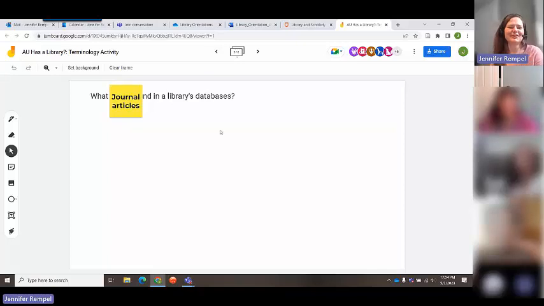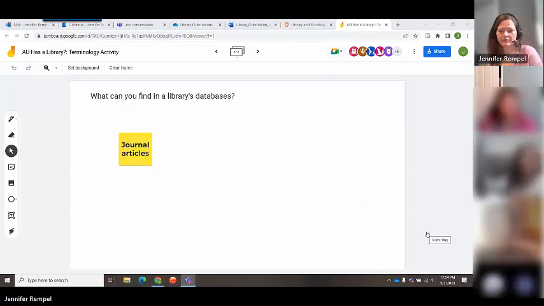Okay, we've got some answers going already. Perfect. So slide 2 for the Jamboard, what can you find in the databases? And again, if you don't know, it's no problem. We're here to learn, right? So I see we're getting more people. That's great. Okay, so what can you find in the databases? Journal articles, great answer.